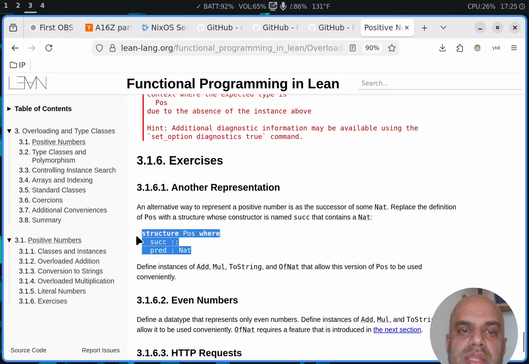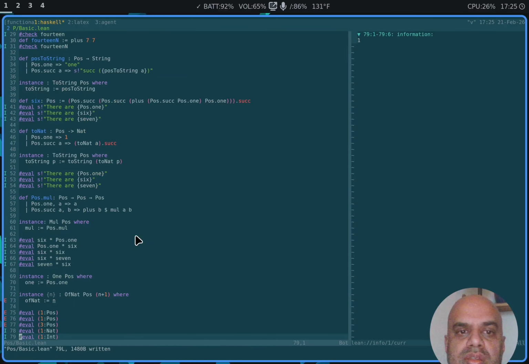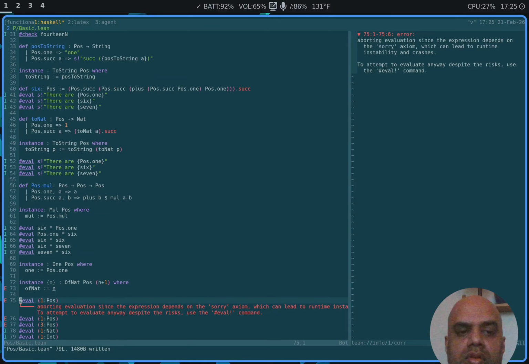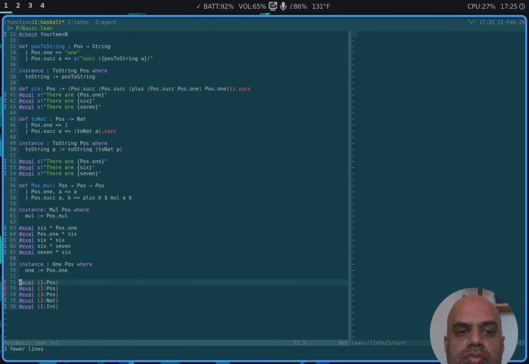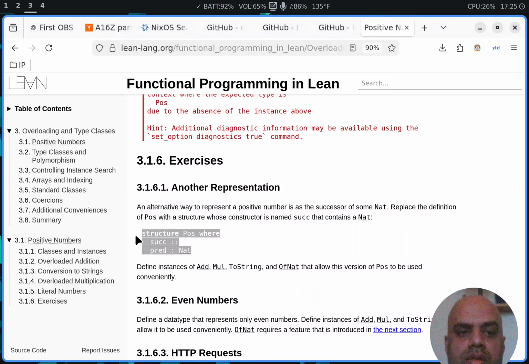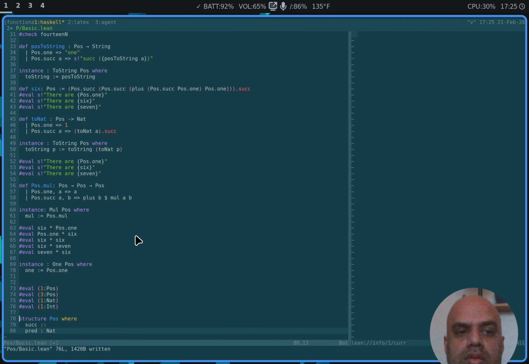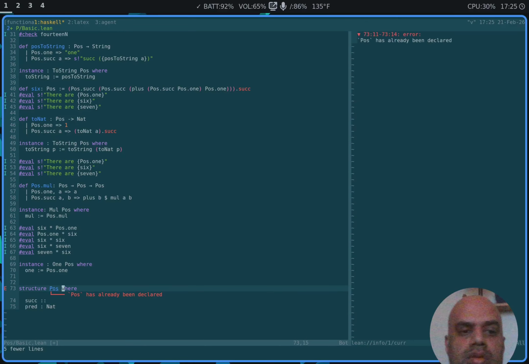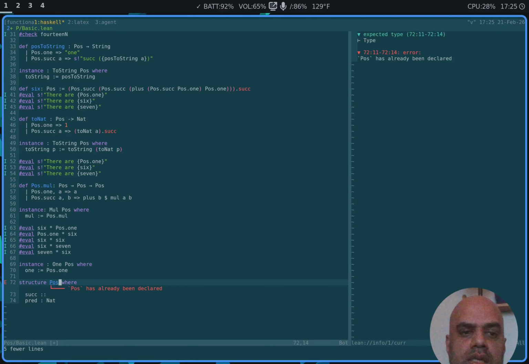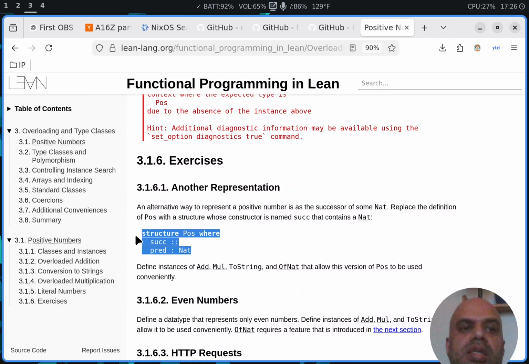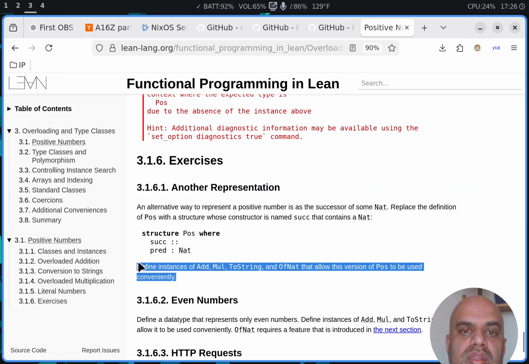All right, let's try this. Oh yeah, I never finished that part. All right, let us call it Pos. I don't want to rewrite all the other Pos, the first version that's in the example. I guess we have to add an instance.